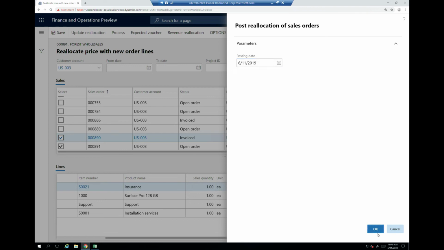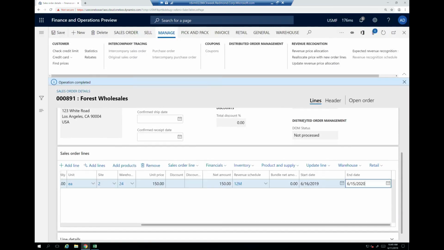Okay, so let's click OK and actually process this. Now, this is one example where we do actually post this right away. It doesn't stop, but we are going through that same revenue recognition journal. So I'm going to open that up and just show you.